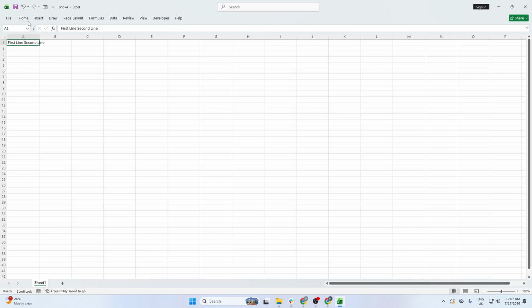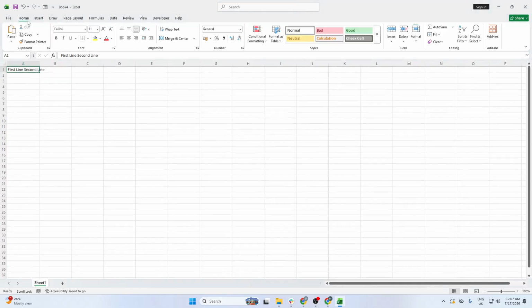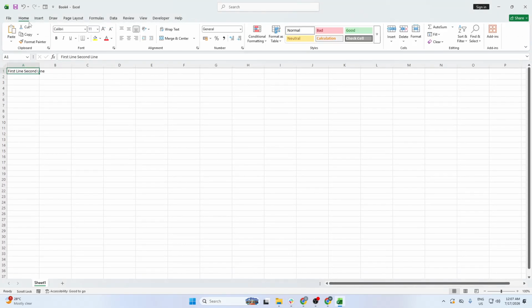Next, click the Home tab at the top of the Excel window. The Home tab contains the most commonly used tools for text formatting and alignment, so it is the right place to make this change. As you move your cursor to the ribbon, make sure you are selecting the Home tab and not another tab like Insert or Formulas.